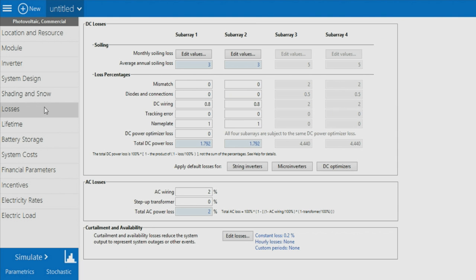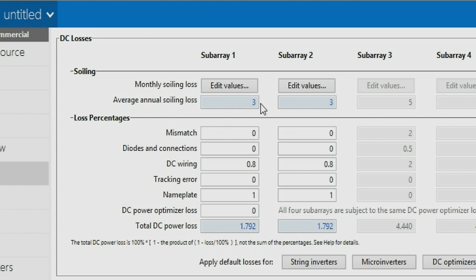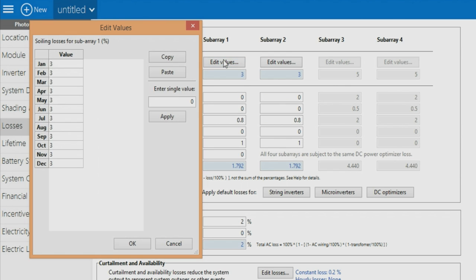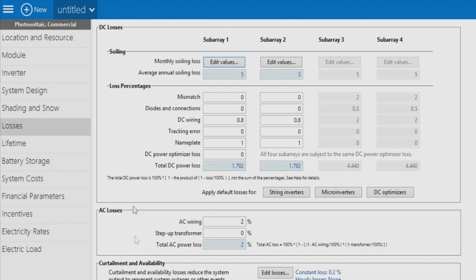On the losses page, the 10K Solar SAM templates are preloaded with 3% annual soiling loss, and that's on a 3% per month basis. This may not reflect snow or other conditions that are geographically specific to your array. To change soiling values for your array, click on the Edit Values box. You can change on a month-by-month basis, so non-linearly, or if you want a single value for the entire year, you can type that in there, apply it, and it'll apply it on an overall basis. Tell it OK, and then you would repeat the process for subarray 2.